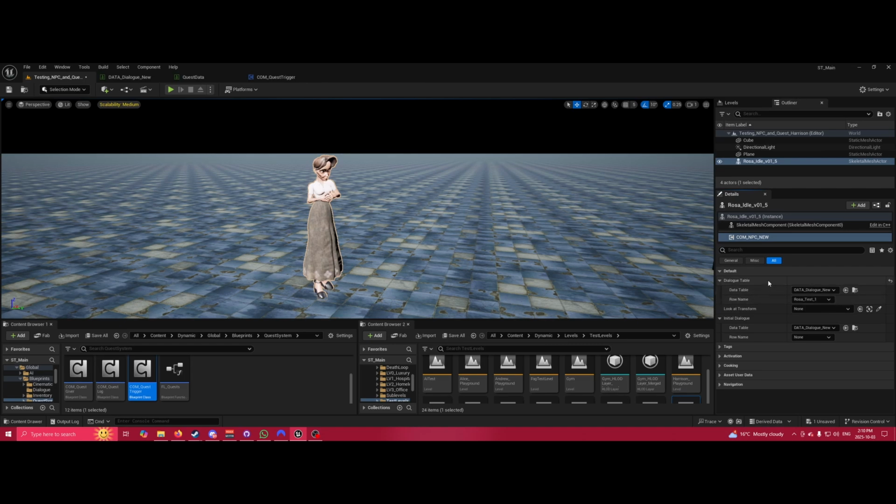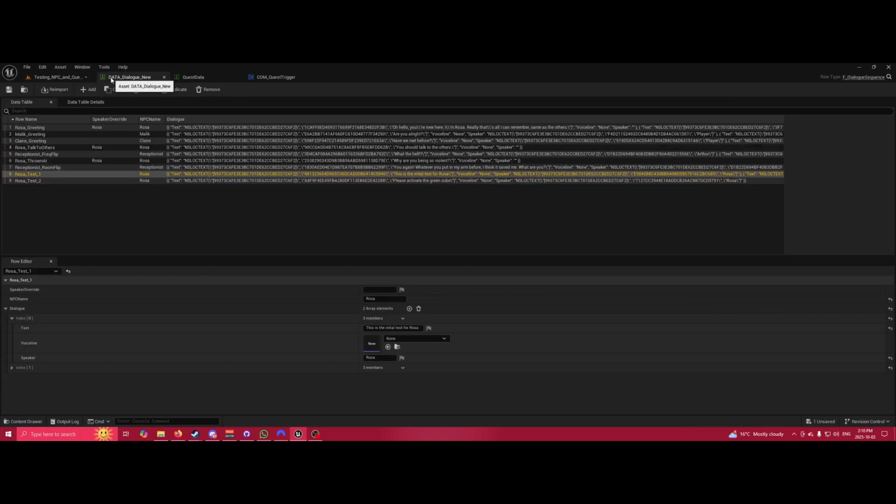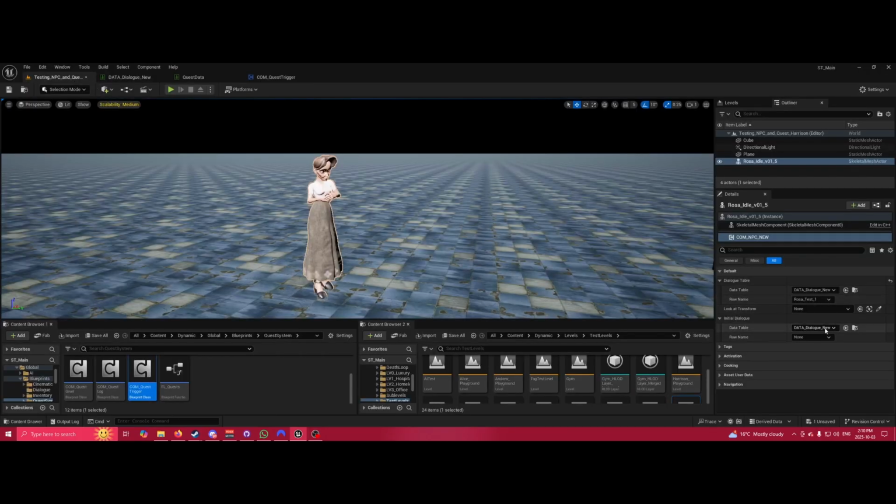Now, this is if you want that to be the dialogue that the NPC plays always. If you want the NPC to play a dialogue and then change to a different dialogue, say you have one specific dialogue and then you want to change it to another dialogue, you would use initial dialogue down here. So similarly, we have this test 2 and the test 1. So for my example, I want test 1 to be the initial dialogue, and I want test 2 to be the persistent dialogue.